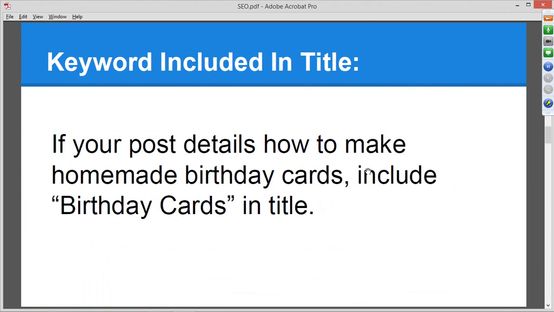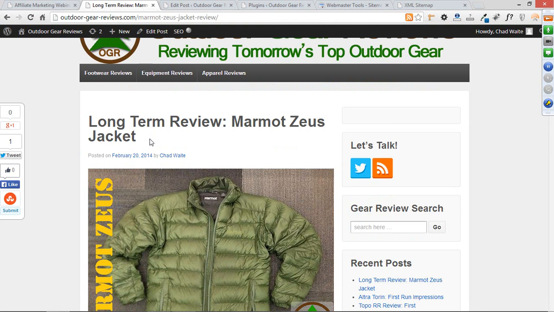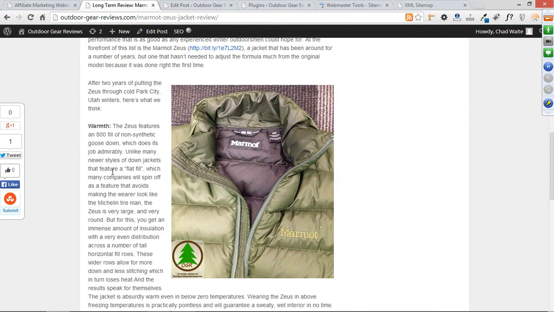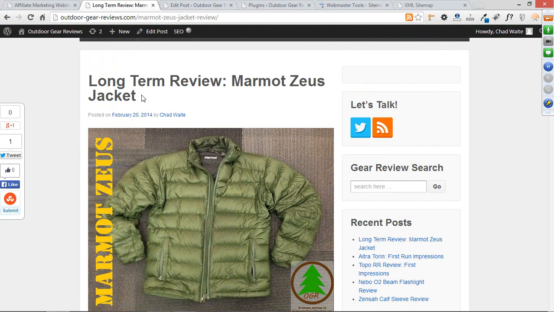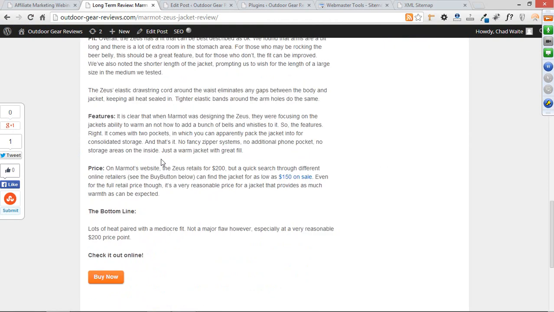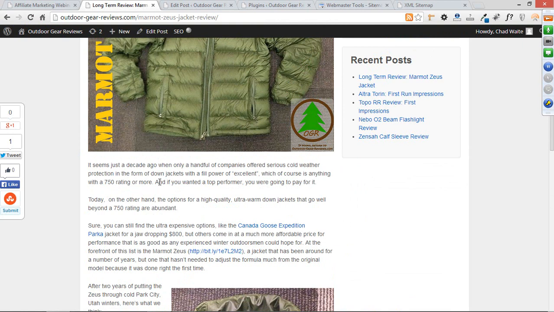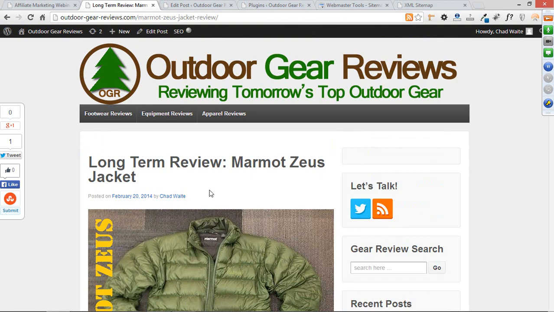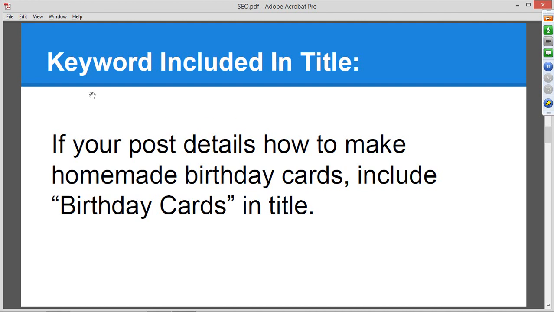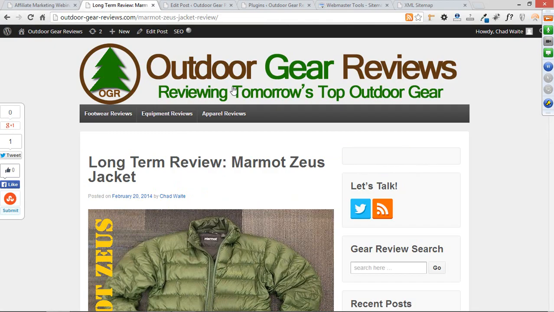Keywords included in the title. Now, one thing that I was telling you about before that you don't want to do is have overpacked keyword density in your content. So if I'm doing a jacket review, I don't want to include jacket 100 times in my content here. That's bad. In fact, I've included jacket I think about 10 times in this content, which isn't too bad for a 500, 600 word post. That's a very relevant keyword density. But you want to make sure that you try to include your keyword in the title. And in this title, I've done just that. I've included the word jacket and actually the name of the product in the title of my post. So Marmot Zeus jacket.